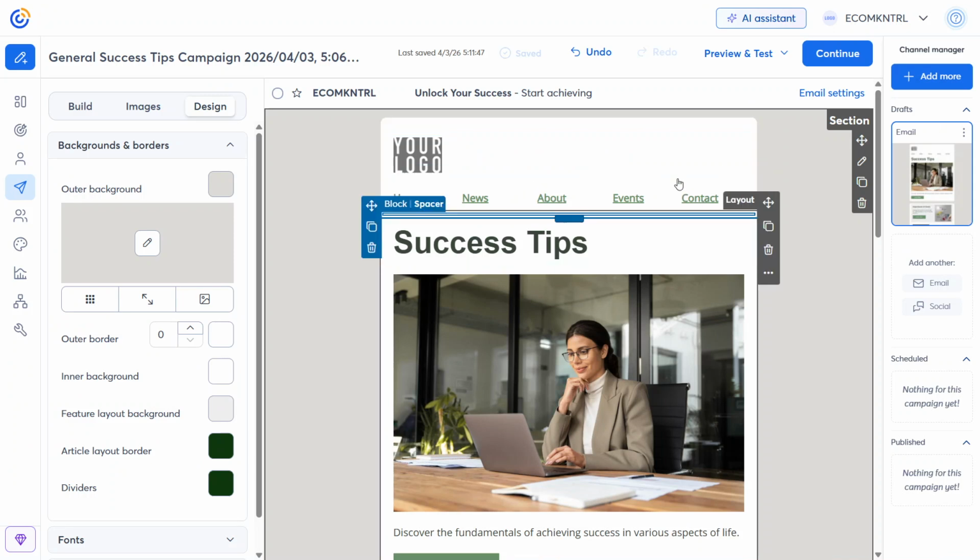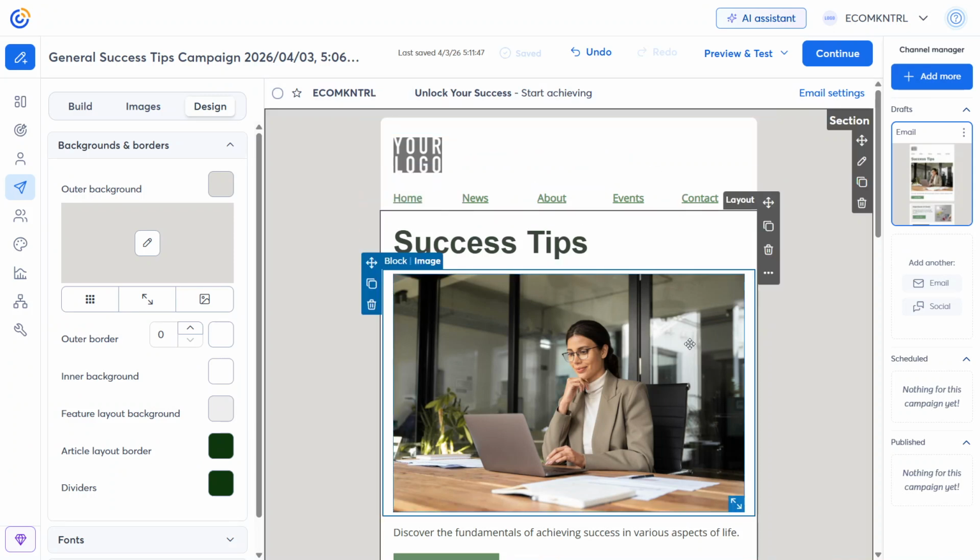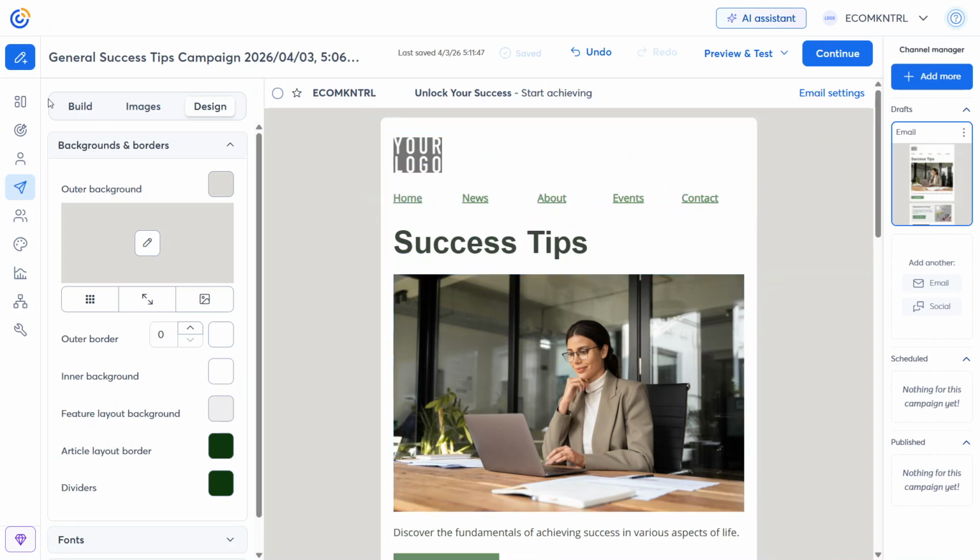Once the editor loads, look again to the left-hand side of the screen. This panel is where you control the overall design and settings of your email. At the top of this panel, you should see different tabs or sections. Switch over to the one labeled Design. This is where you can adjust things like colors, fonts, backgrounds, and in this case, borders.